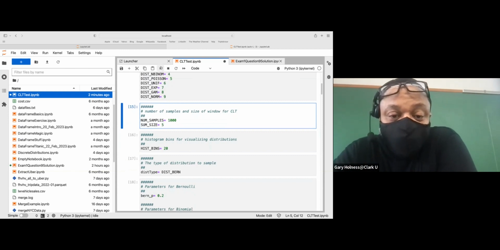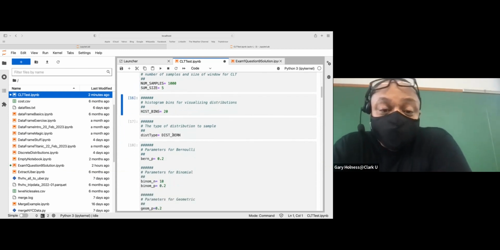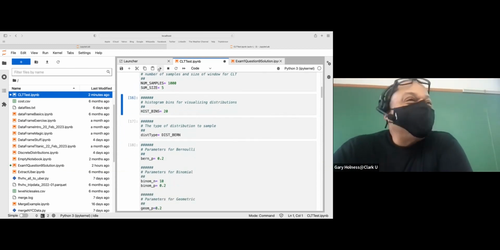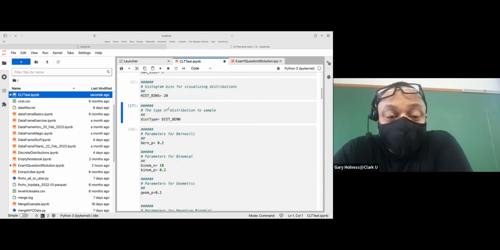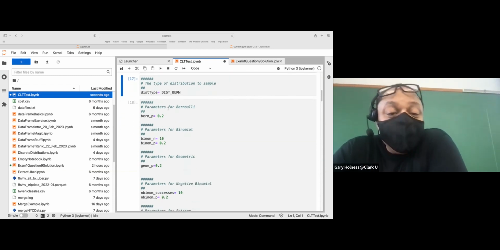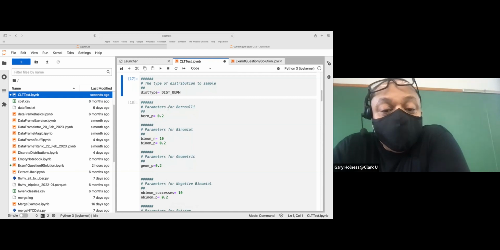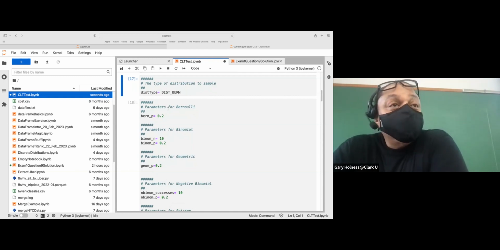So I set the histogram bins because it's a nice thing to do. I don't like to take defaults. I like to control values for things for visualization. And then here in cell 17, that's where I select the distribution type. Right now, it's the Bernoulli distribution. That's the two-way outcome with a probability associated with each one.